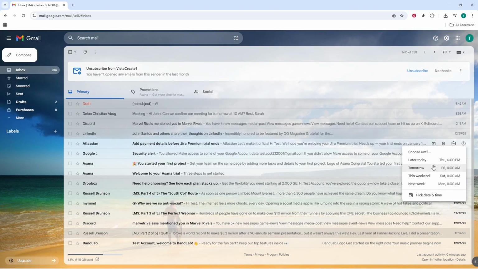Later today schedules the email for later the same day, which is great if you just need a short breather. Tomorrow pushes it to the next day so you can pick it up fresh in the morning. This weekend defers it until the weekend, helpful for personal tasks you prefer to handle off hours. Next week saves it for the start of the upcoming week, which is useful for planning your Monday priorities.